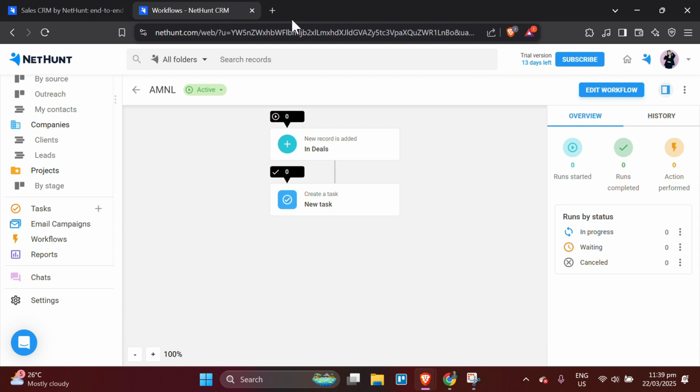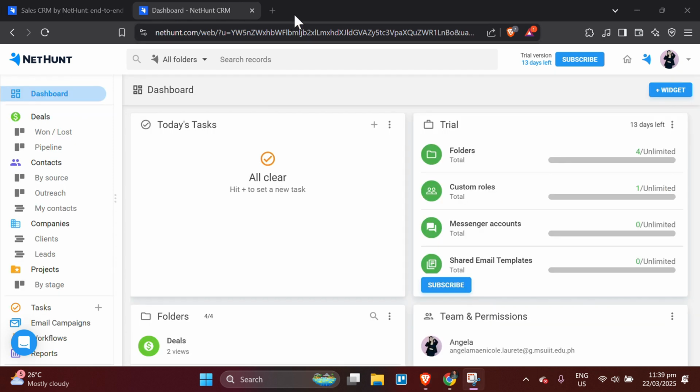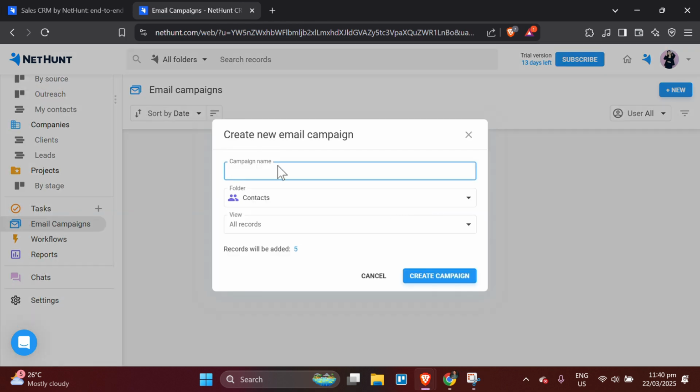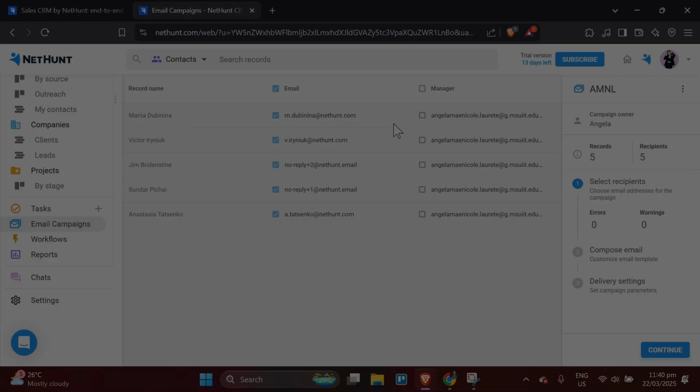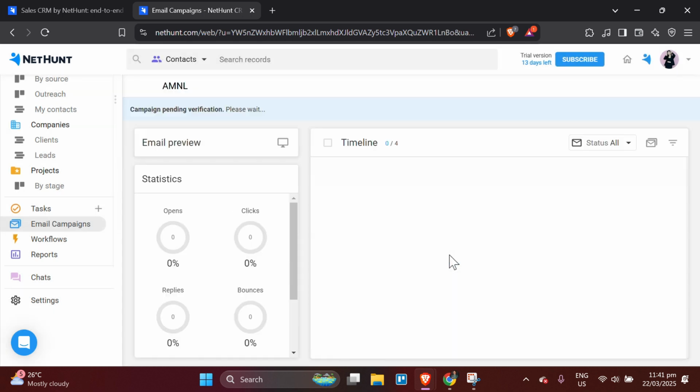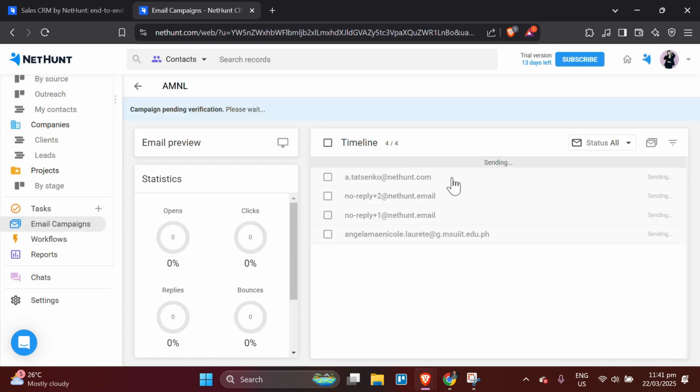Step 6. Using NetHunt CRM for email marketing. Create a campaign. Go to the campaign section and click Create Campaign. Send and track campaign. After sending, you can track the campaign's performance by viewing open rates, click-through rates, and conversion rates.